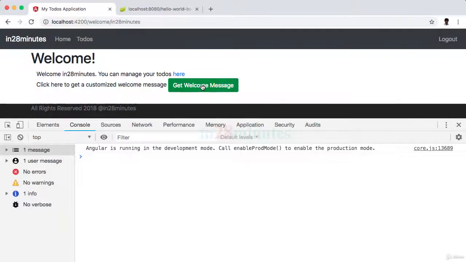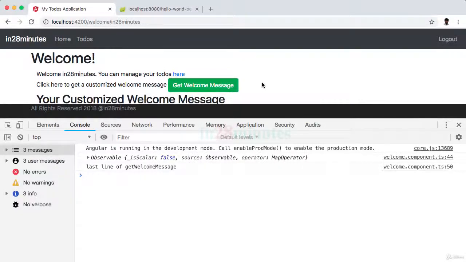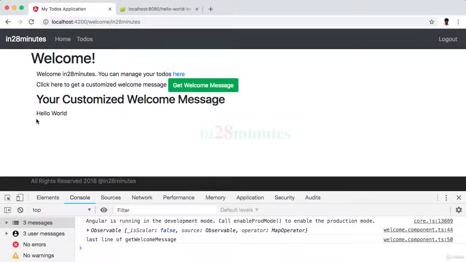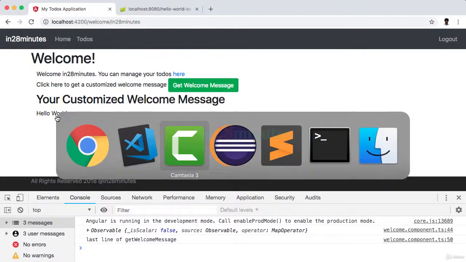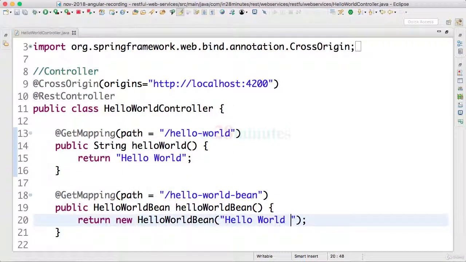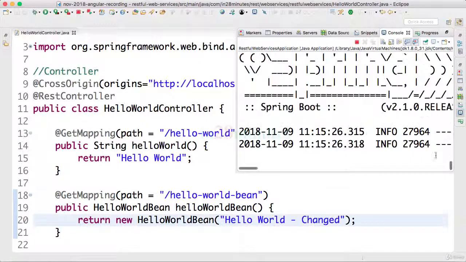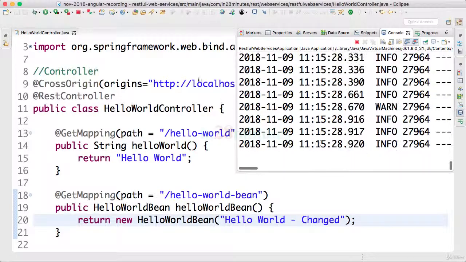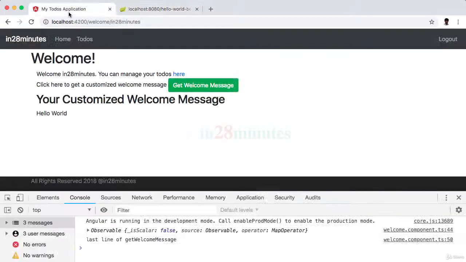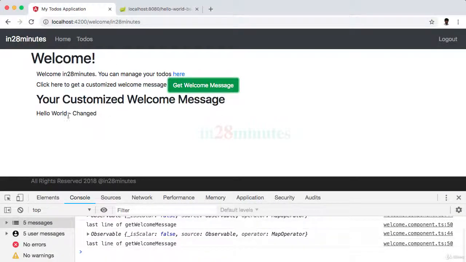Let's say get welcome message, and you can see that underneath this, if I can minimize this, you can see hello world being printed. Where is this hello world coming from? The hello world is coming from this particular thing. Let's change this to make sure that we are getting it from here. So I'm saving this. You can see that the server is restarting and picking it up. So make sure that you restart it and pick it up. And if you do HelloWorldBean, hello world change is coming up. That's cool. And now get welcome message, hello world changed is now being printed.